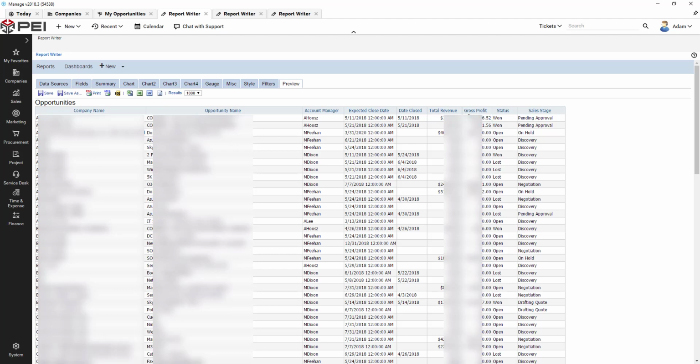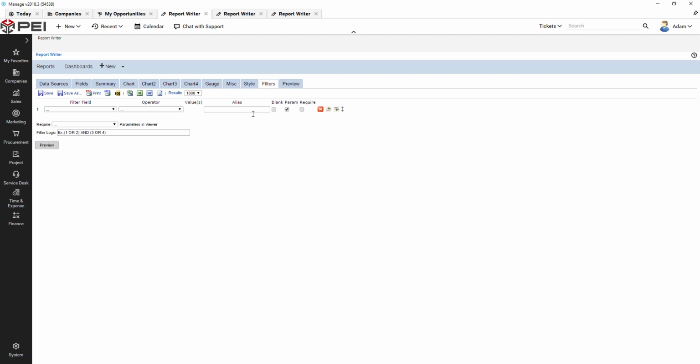That's going to be the revenue minus the cost. It's got the status, and it's got the sales stage. Now this is showing, again, every single opportunity. If you want to select specific opportunities, you want to go into this filter tab and you're going to want to start filtering by fields.